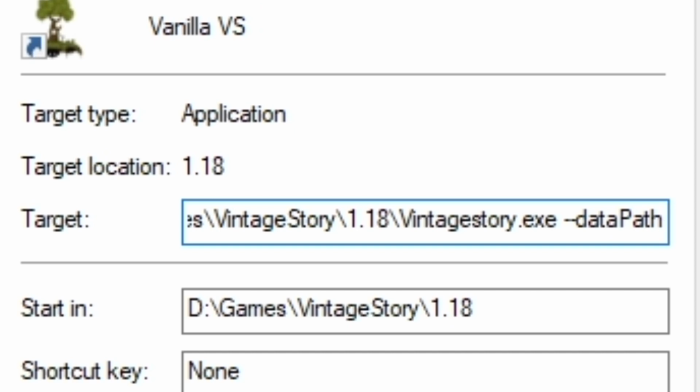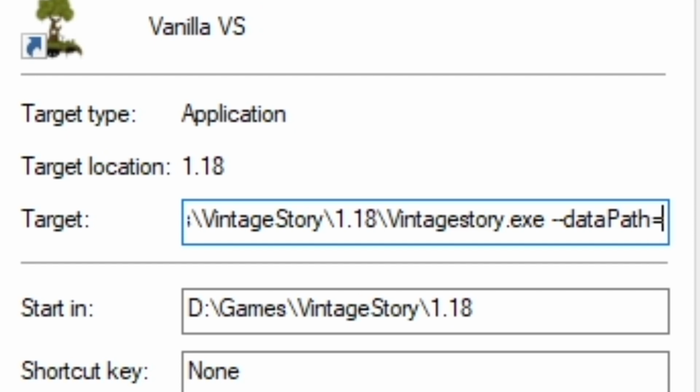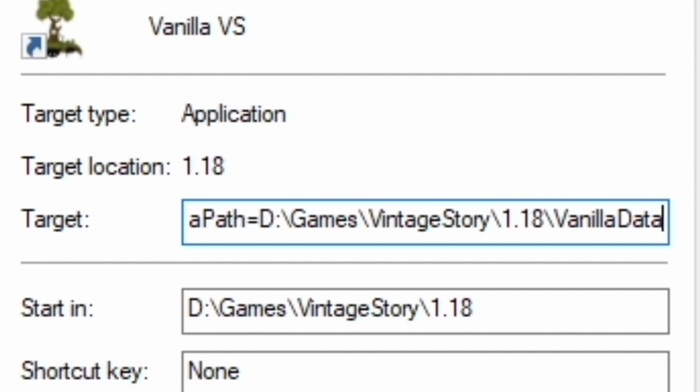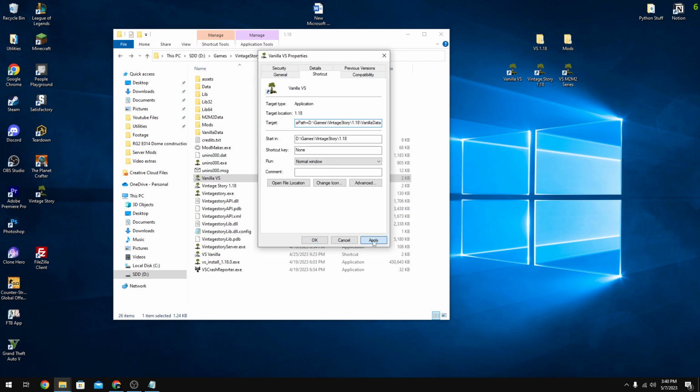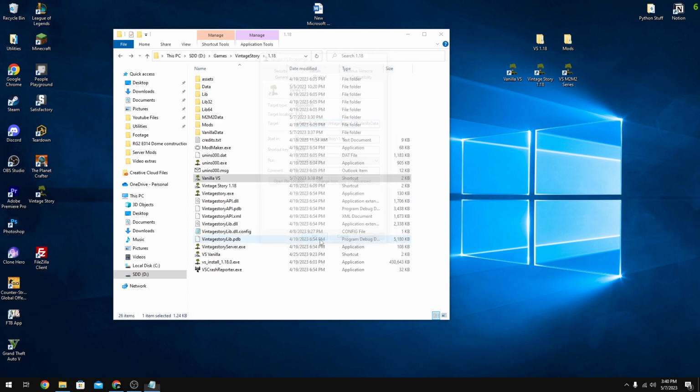So data path, or datapath, depending on what part of the country you're from, but with a capital P in there. Then we give it the equal sign, and we paste that address that we had copied to the other directory. So you'll see it's data path equals, and for my directory, it's D games vintage story 1.18, and then vanilla data is the folder it's going to. All right, I'm going to hit apply, and I'm going to hit OK.